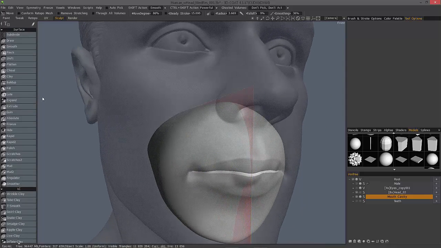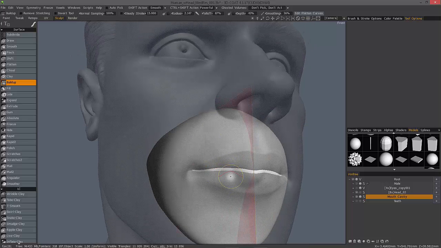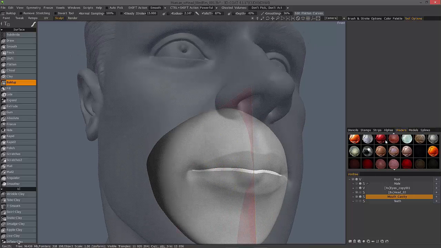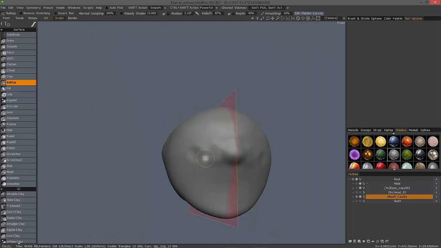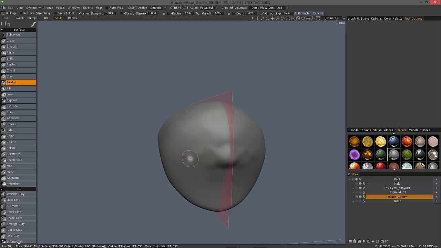Maybe use something like the build-up brush. I'm also going to change the shader. Now hide the head. Might just add a little bit to this, just to slide them out. Hold the shift key and I'll smooth. It's a little bit strong.